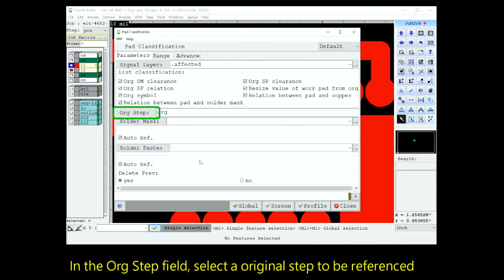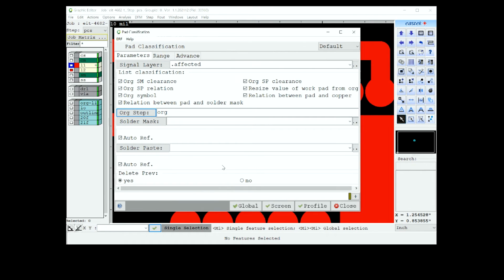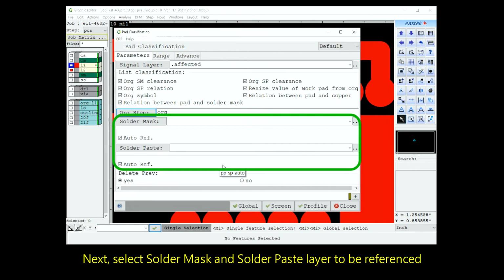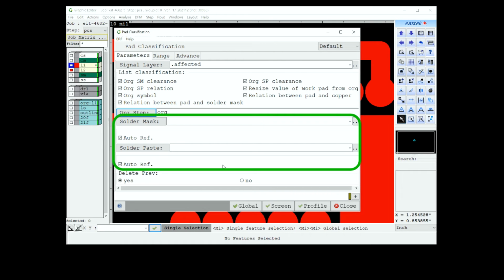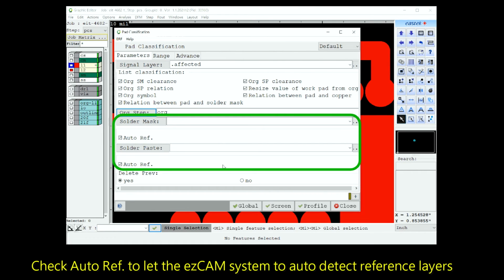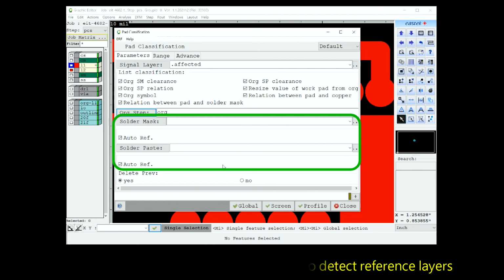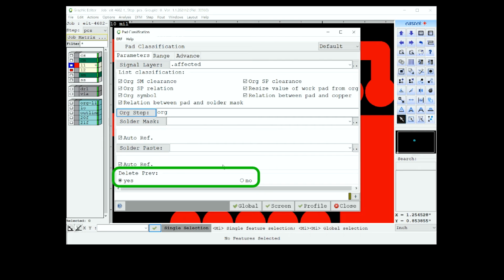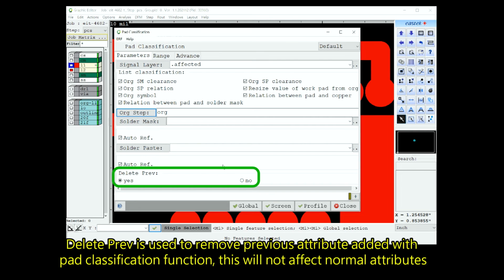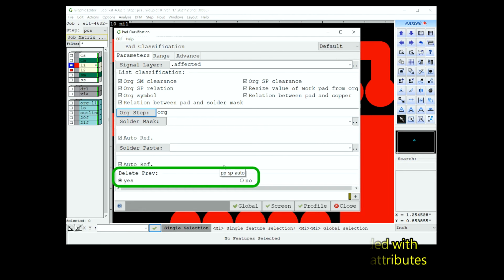In the original step field, select a original step to be referenced. Next, select solder mask and solder paste layer to be referenced. Check auto reference to let the ezCAM system to auto detect reference layers. Delete previous is used to remove previous attribute added with pad classification function. This will not affect normal attributes.